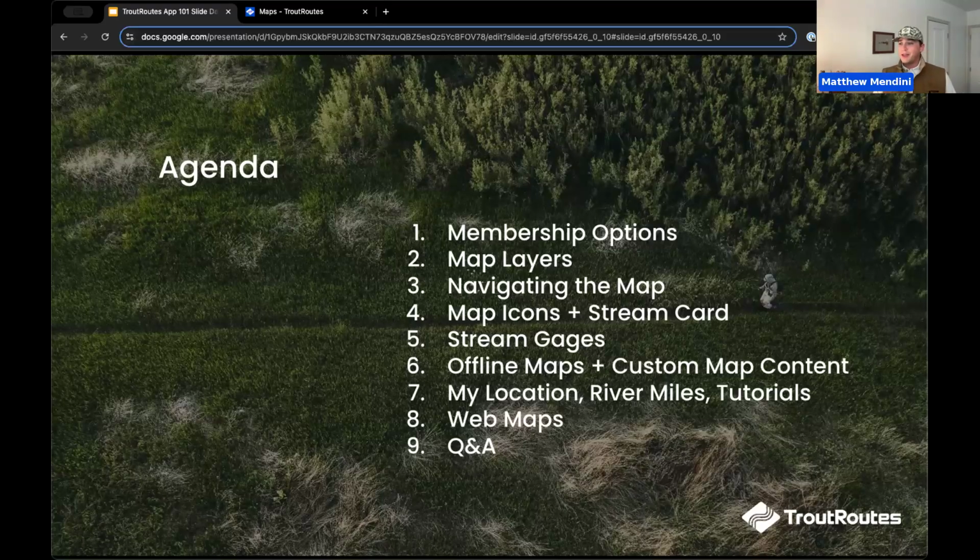All right. Next one is my location, river miles, and tutorials. Those are going to be those three buttons along the right-hand side of the screen. As you dive in, my location, that's going to be pretty obvious, but we'll dive into those river miles and those tutorials, figure out how you can harness some of the information that we've got there.